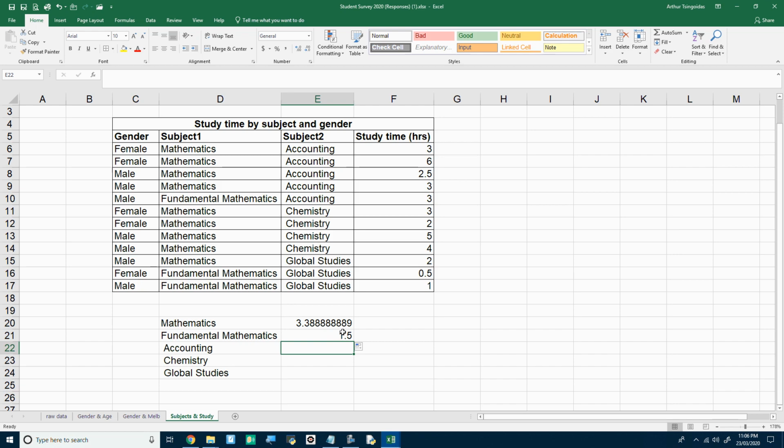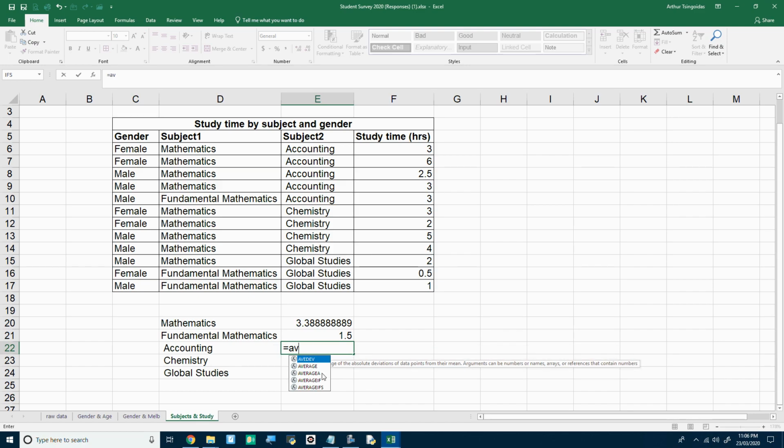It'll look pretty similar. I'll show you what I mean. It'll be equals, average if, and then I'm going to highlight this area here, the subject. I'm interested if the subject is equal to, comma, space accounting, comma, and if that's true, I want to work out the average of those numbers there. Close the bracket.